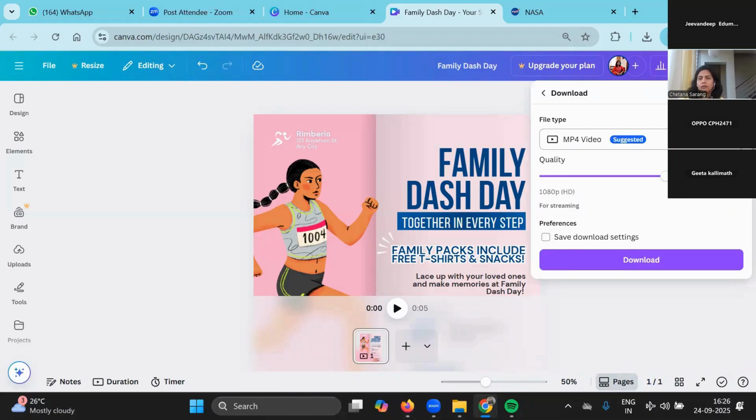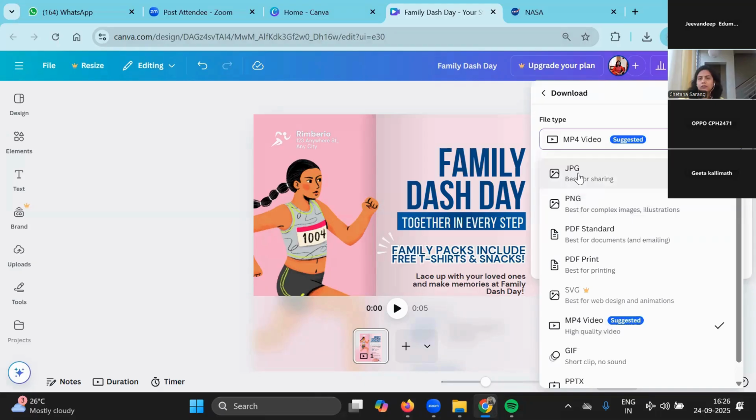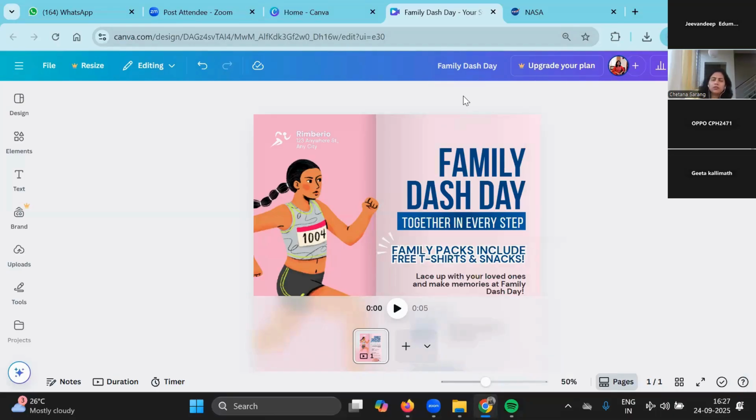Ma'am, when I click on share, it's showing WhatsApp, convert to PDF, file toolkit, save, like that. You can send it to somebody on WhatsApp and check.